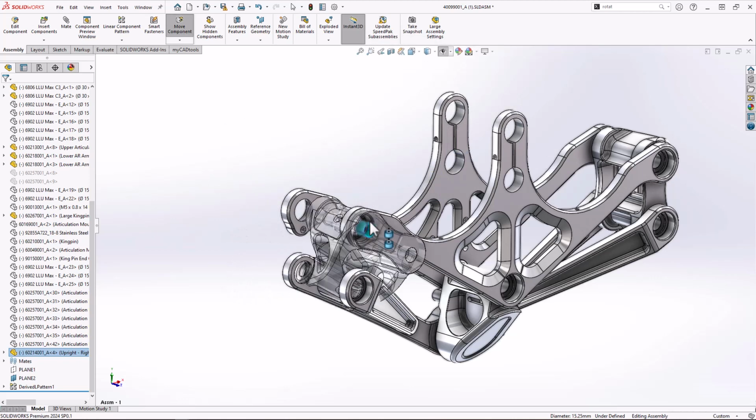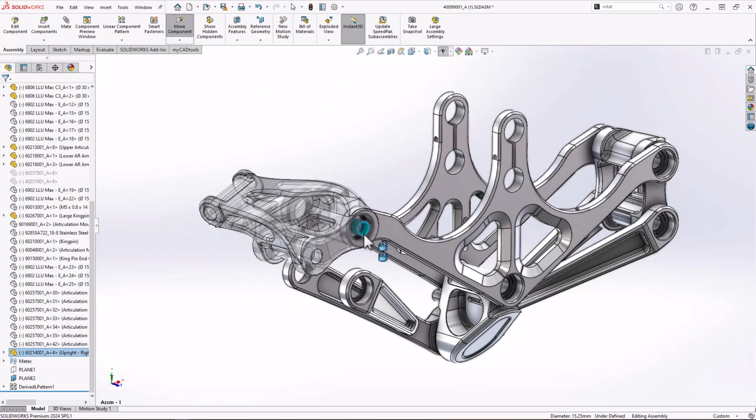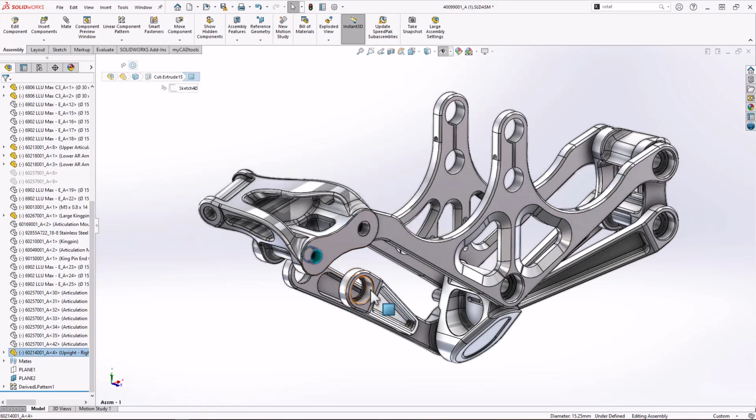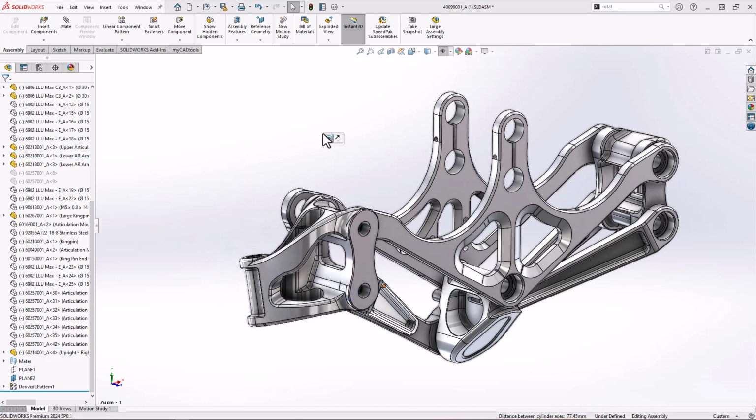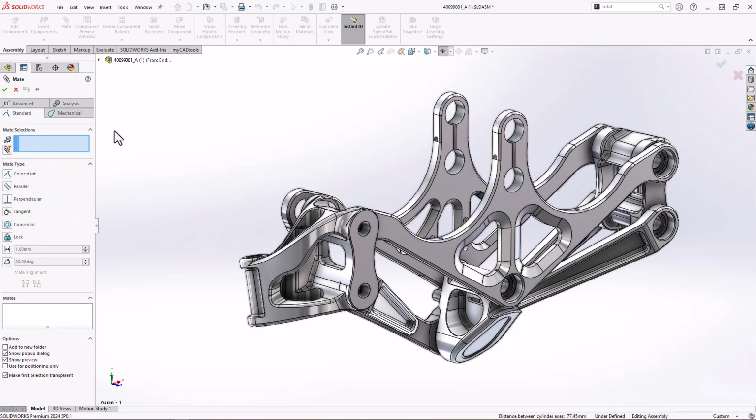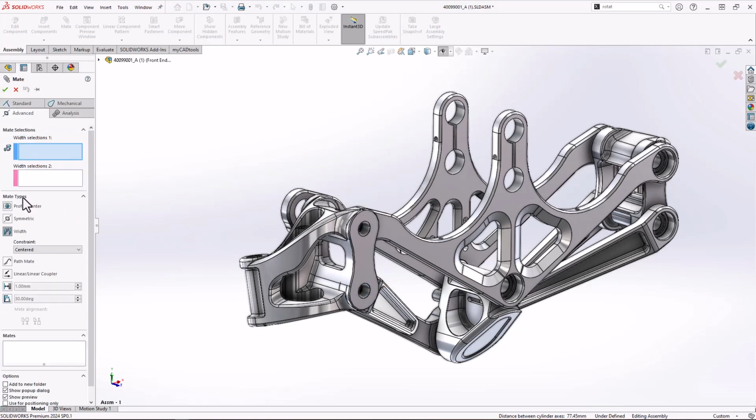Here I'm using the Alt and drag technique in order to be able to add that concentric. And then I can use a Control Select on two faces and use the fly out in order to add that second concentric. Nothing new there. However, within the width mate, there have been some changes. First of all, it used to say width and tab, and now says width 1, width 2.